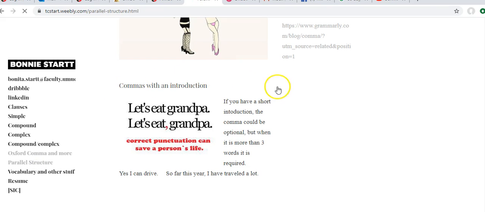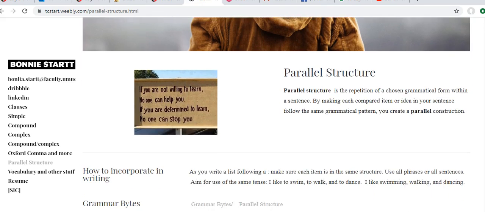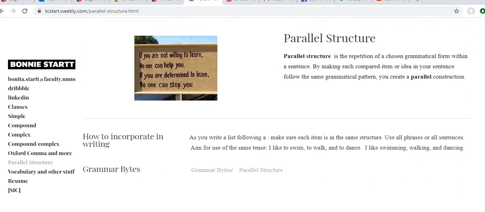Parallel structure. Parallel structure is when you are trying to keep things in the same grammatical pattern. I like to swim, to walk, and to dance. Not: I like swim, walking, dancing. We keep everything in the same format.